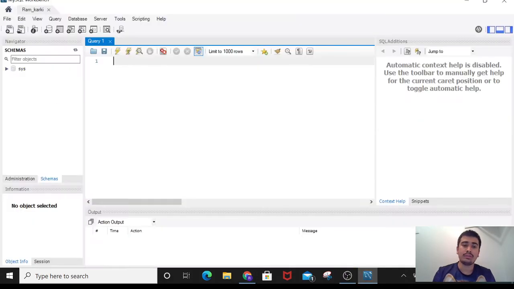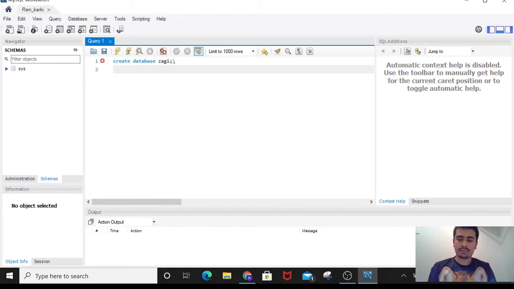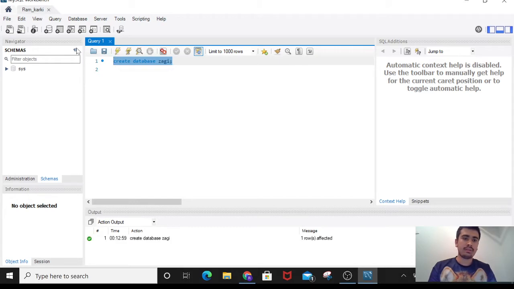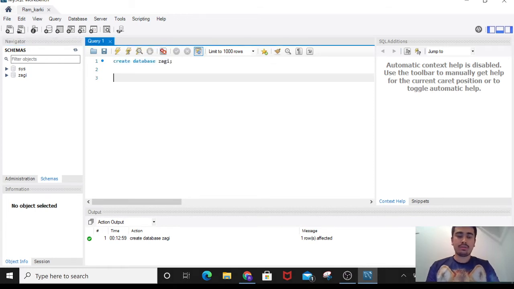So let me start to create the database. Zagi. Let me check if the database runs correctly. Okay, yes it does. Let me refresh over here. You can see Zagi over here. Now let's go on to the second step, creating the tables.